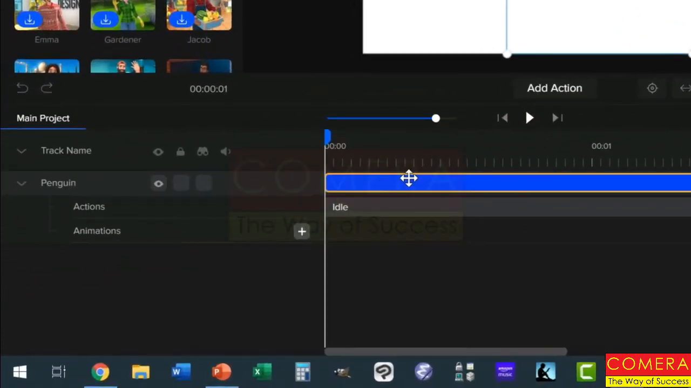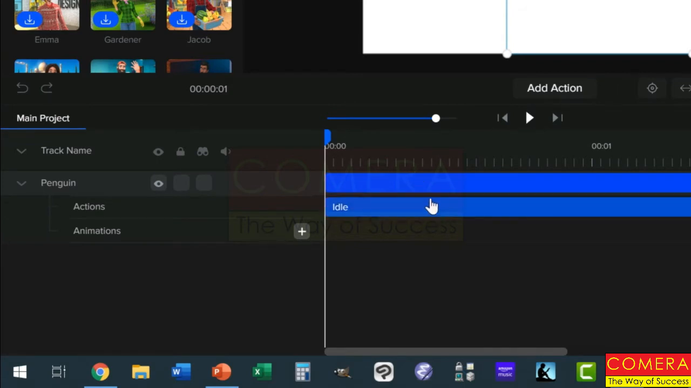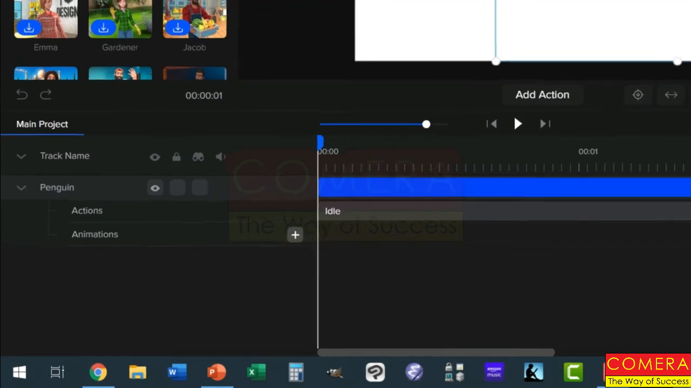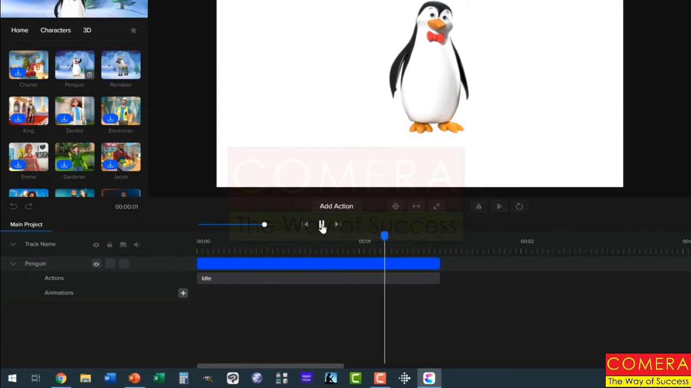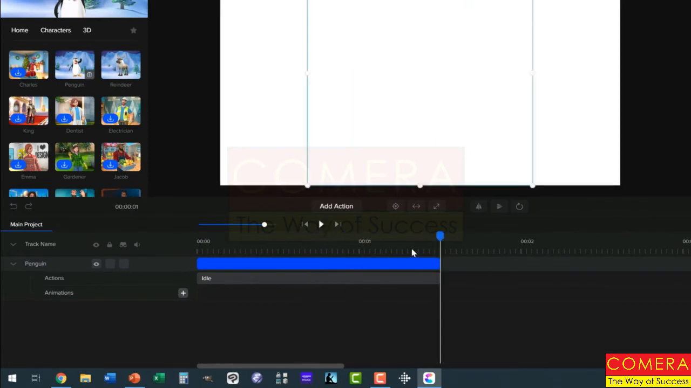You can't have a character without an action. Imagine, I stretch this out, which I can't do because there are no other actions. I can't have a character without actions. So here he is being idle, and he kind of rocks back and forth. If I want to extend the length that the penguin stays on the screen, right now, what is he? He's on for a second and a half.